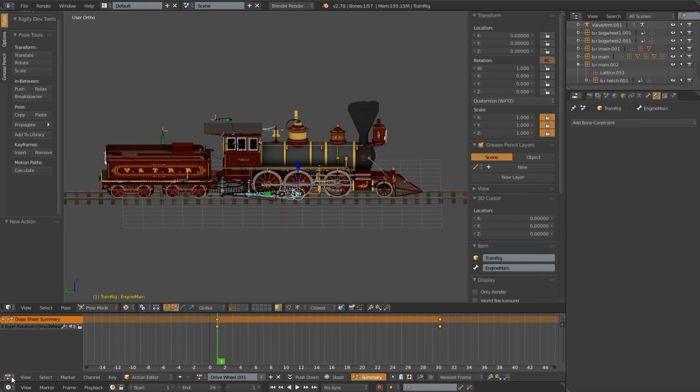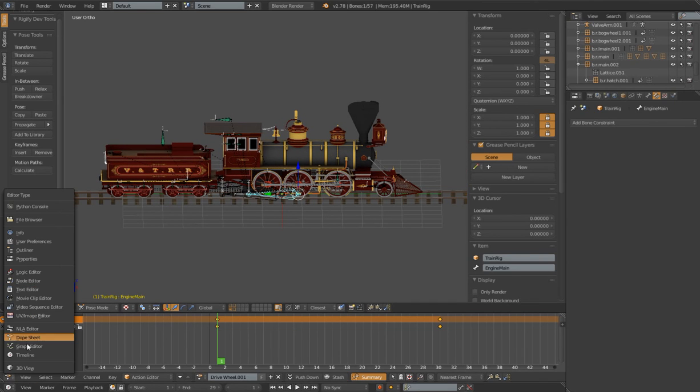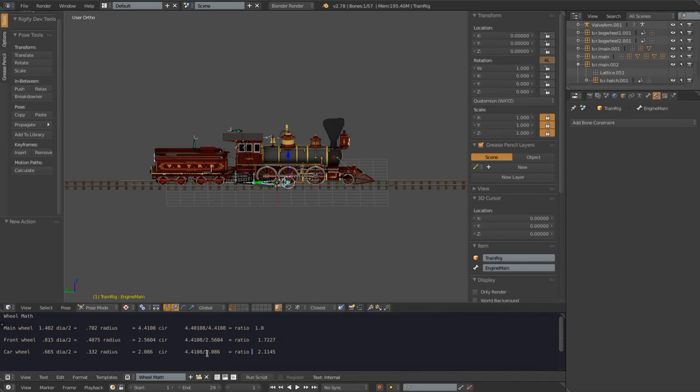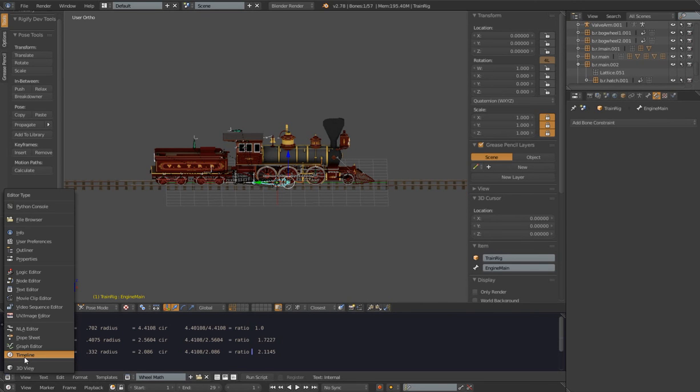Now we've already done the math for this, so we know how far we need to translate this forward in order to keep up with the rotations. If you remember back in part 2, I believe, let's go to our text editor. We've got our wheel math here. We know that the circumference of this is 4.40108 meters. So we know if we translate the engine forward 4.40108 meters, that is going to be 1 rotation. So we're just going to match this up here and make our train go off the map.